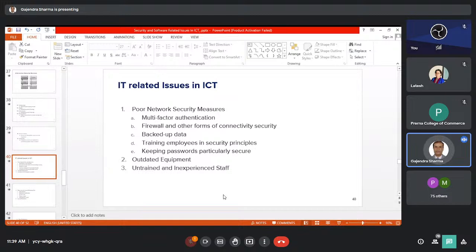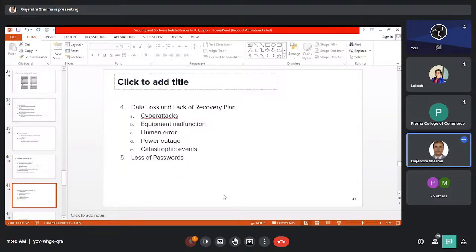There are some IT-related issues in ICT. For example, poor network security measures, which include multi-factor authentication, firewall, and other forms of connectivity security. Data backup, training employees in security principles, keeping passwords particularly secure, outdated equipment, untrained and inexperienced staff. Likewise, data loss and lack of recovery plans, which include cyber attacks, equipment malfunction, human error, power outage, catastrophic events, and loss of passwords.